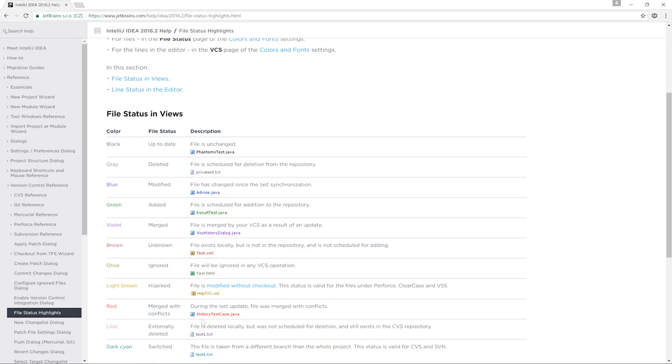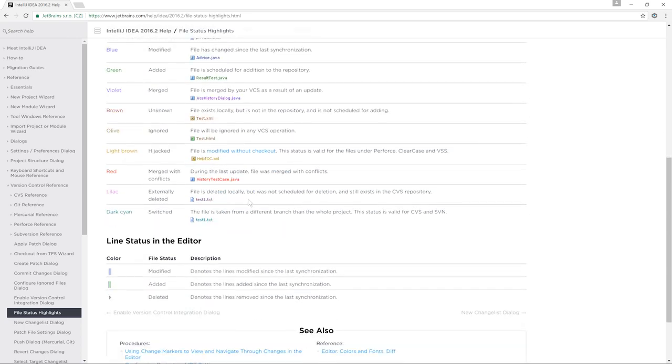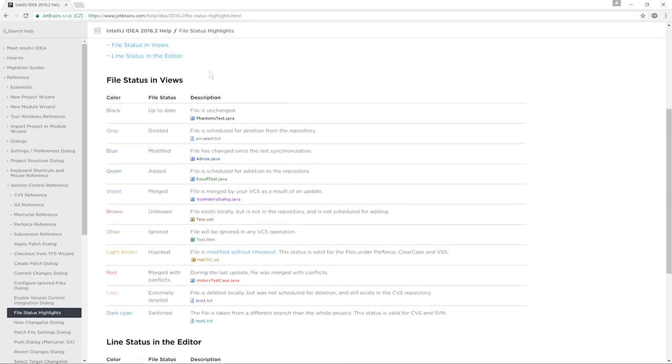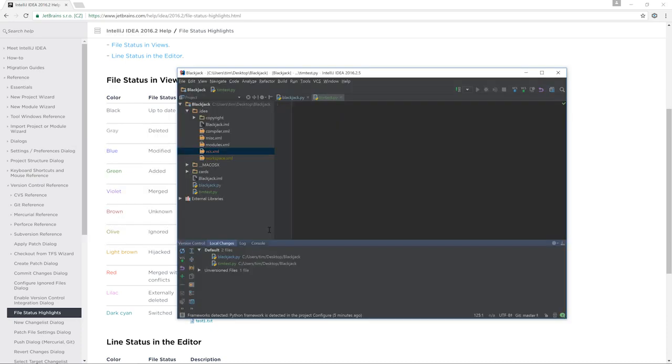The red down here, which is a more striking red, is during the last update, the file was merged with conflicts. We haven't seen a file with that color coding yet, because we haven't had a conflict, but you can see that there's quite a few different options there. File is deleted locally, for example, but not scheduled for deletion and still exists in the repository. Now some of these may or may not be appropriate for Git, because these are colors that IntelliJ uses for all version control systems. They're mentioning CVS here instead of Git. The point is though, this is a good link to check out if you're ever wondering what a particular color is actually signifying. Okay, let's go back to IntelliJ. All right, so now I'll just close the browser down as well, we don't need that anymore.